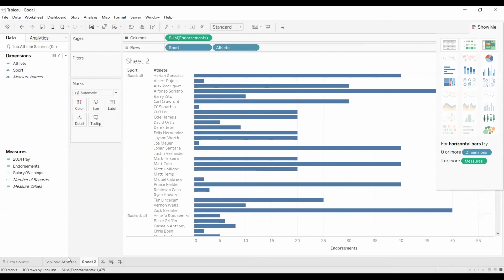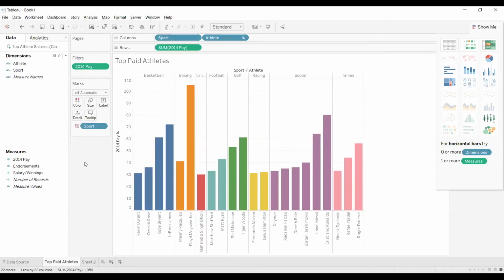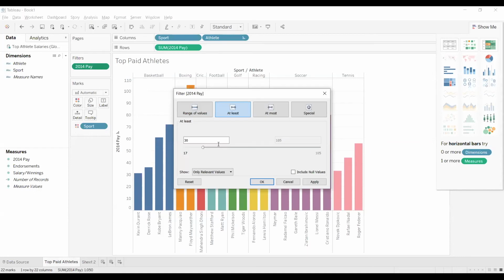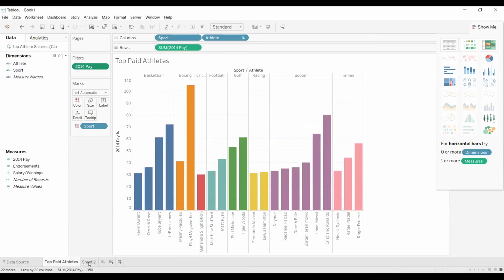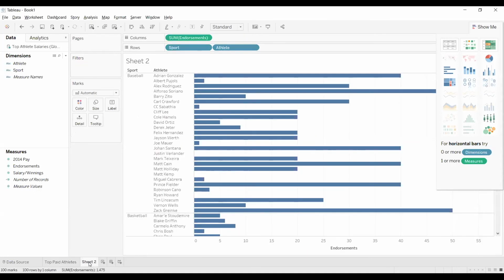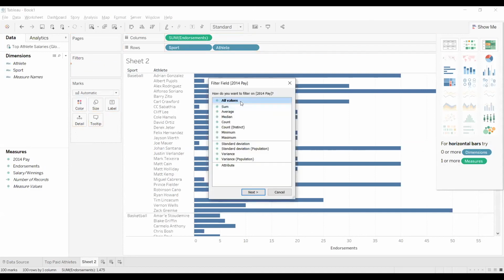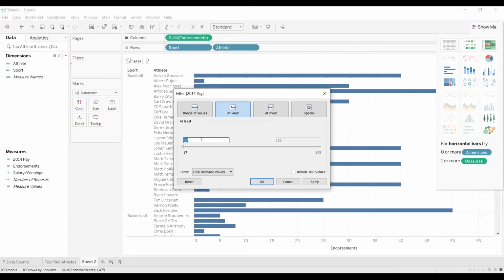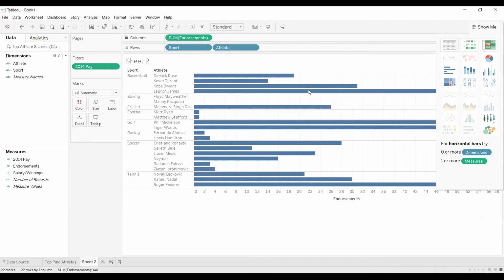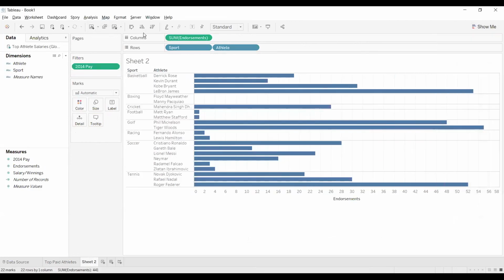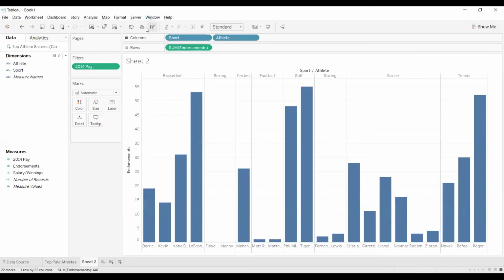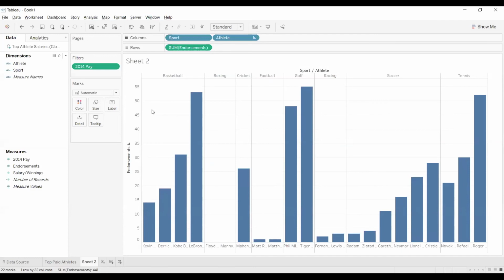So over in our first worksheet that we were looking at, the top paid athletes, and specifically with the filter of above $30 million, we want to do that again to fully get a comparison between the two data sets. So even though we're looking at the endorsements, we're going to filter it by 2014 pay. We're going to be looking at all values and making at least $30 million. So we have our same graph again, and we're going to look at it the same way. We're going to transpose it to make it horizontal, and we'll make it by ascending. And then we'll do the same process that we had before.